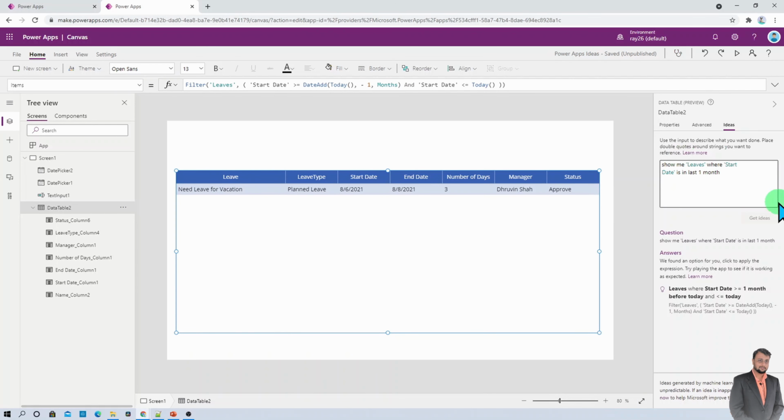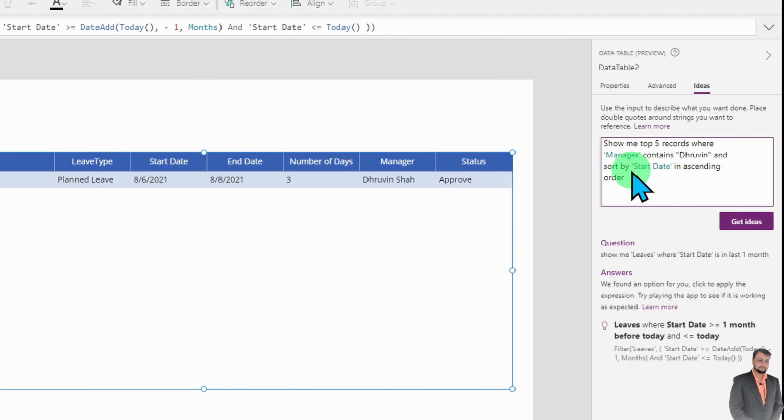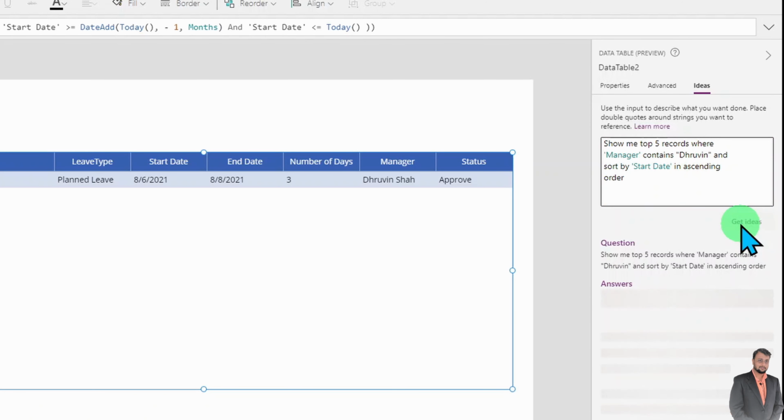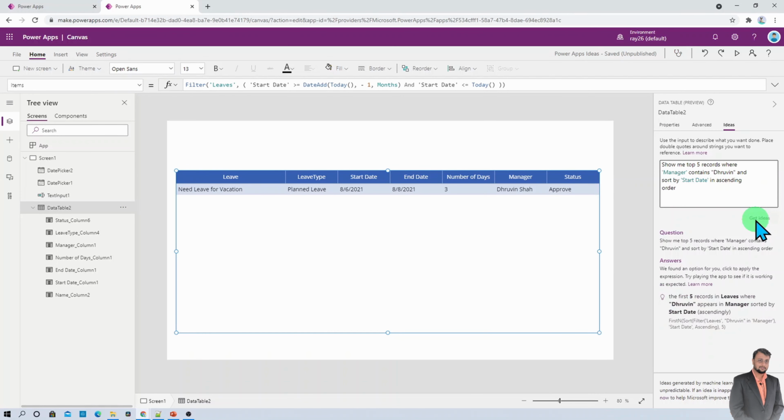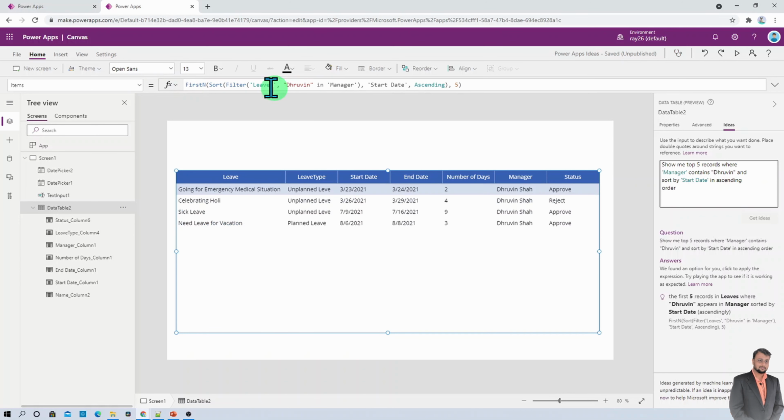Now let's say I just wanted to add a question that I need top 5 records where manager name is Dhruvin and sort by start date in ascending order. Then how can I write? Let's see. Show me top 5 records where manager contains Dhruvin and sort by start date in ascending order, and let's apply. And we got the result: filter, sort, filter Dhruvin in manager, start date ascending and top 5 records, right? So it has given me the absolutely correct result.